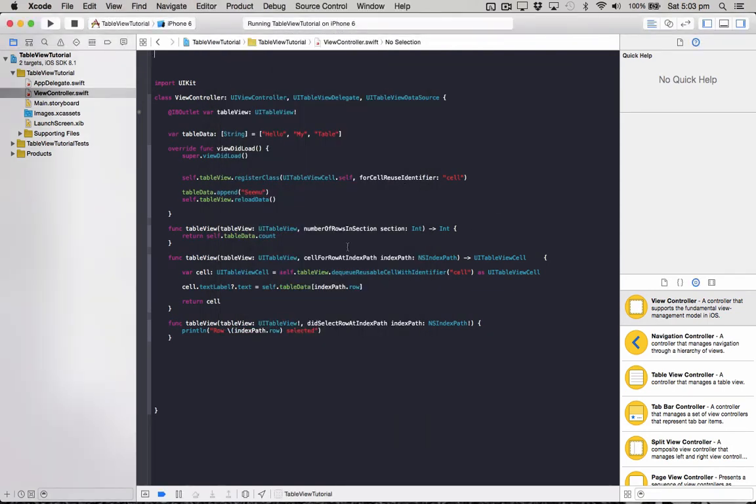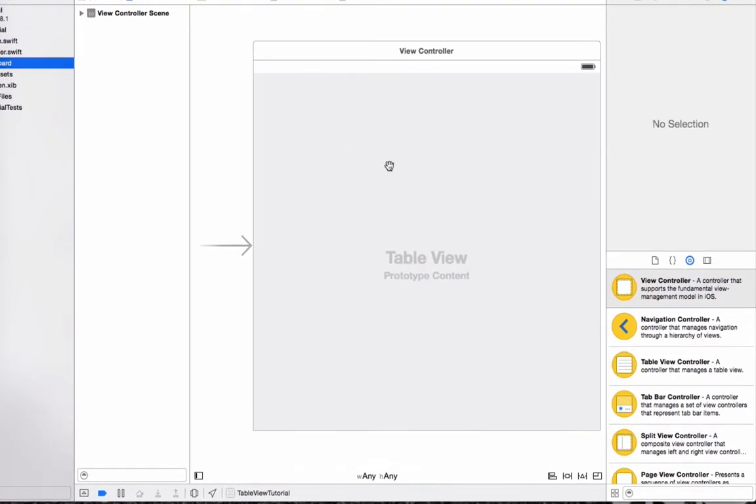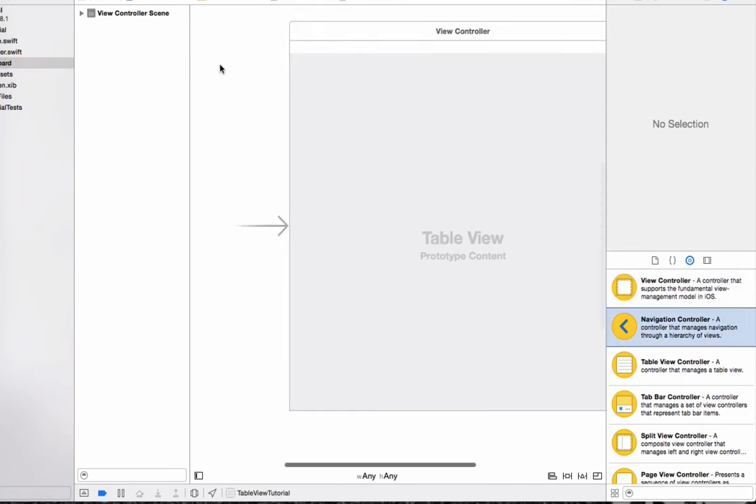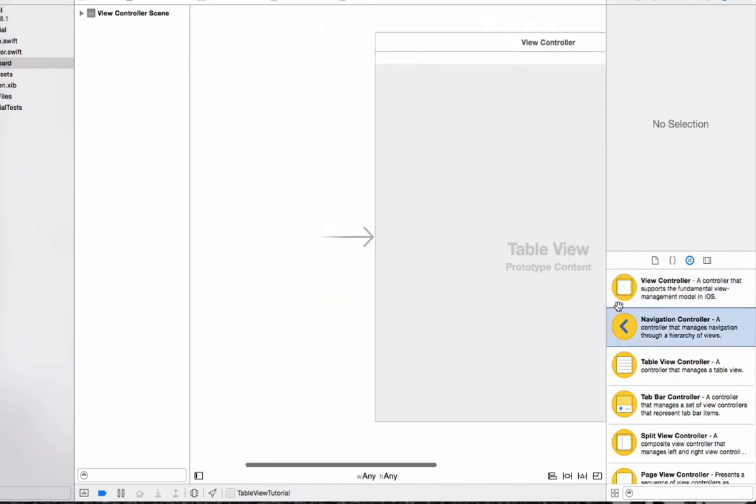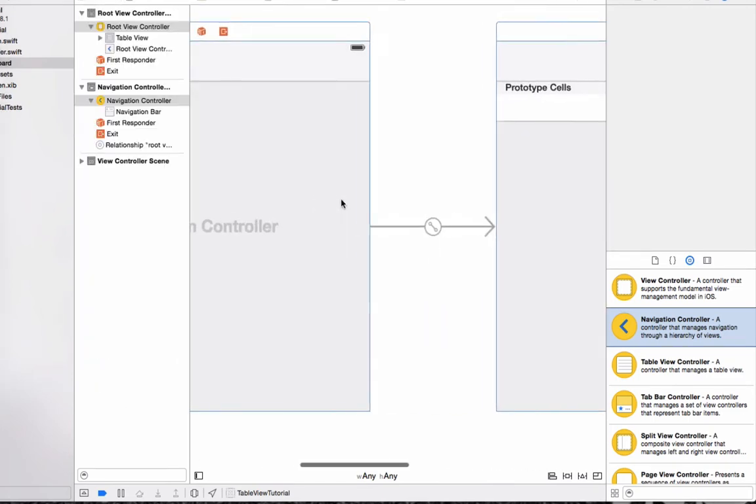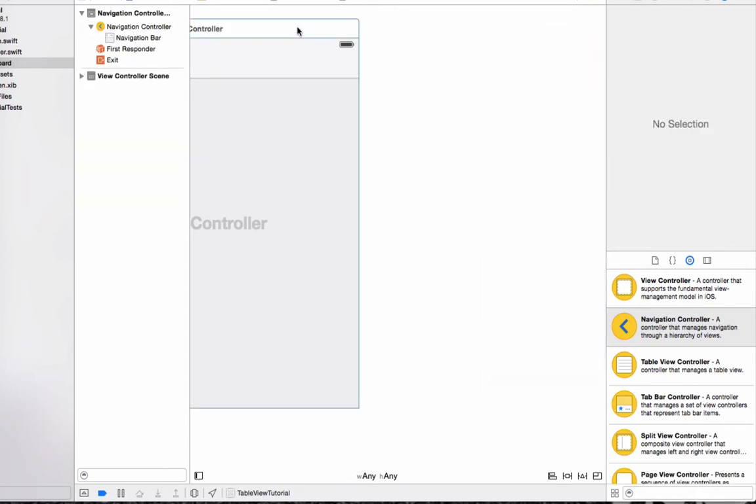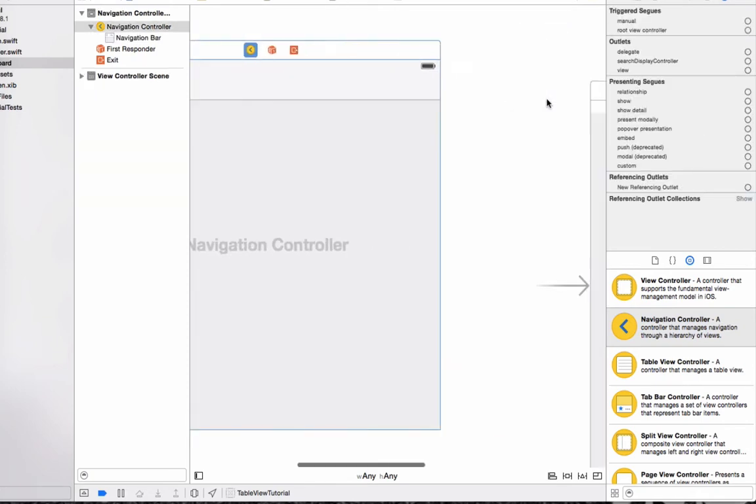So what we're going to do first of all, in the storyboard we've got one view controller. So we're going to add a navigation controller and add a button in it to reorder the table view. So we'll just drag the navigation controller onto our storyboard. We'll delete the right hand side one it creates. We'll move that over.